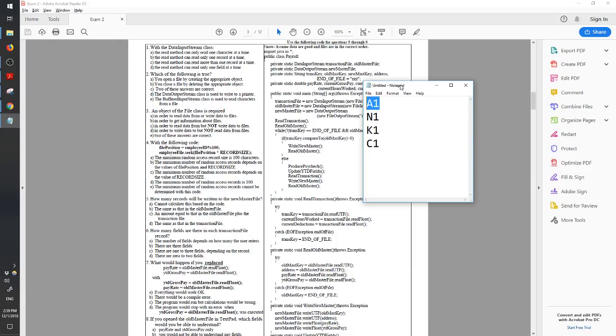And then number 2, which of the following is true? You open a file by creating the appropriate object, and you close a file by deleting the appropriate object. So for 2, the answer is A. You open a file by creating the appropriate object. Whenever we open a file, we store that in an object, and we use that whenever we say, for example, new file, something like that. We're making an object and storing it. But when we have to close the file, we don't necessarily have to delete the object, because it's possible that we might need to use it later on in the program. So for number 2, the answer is A.